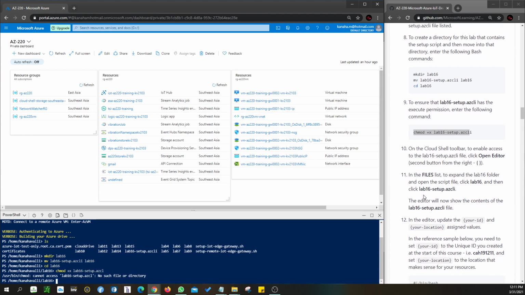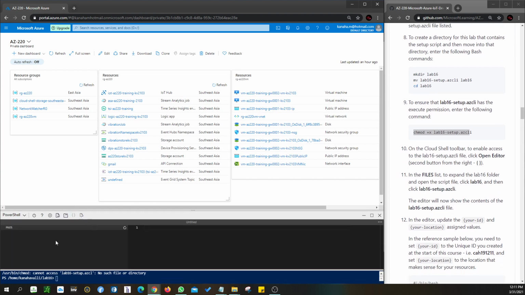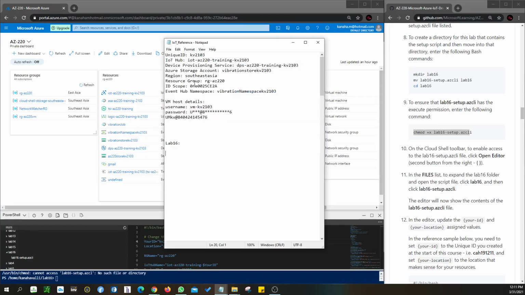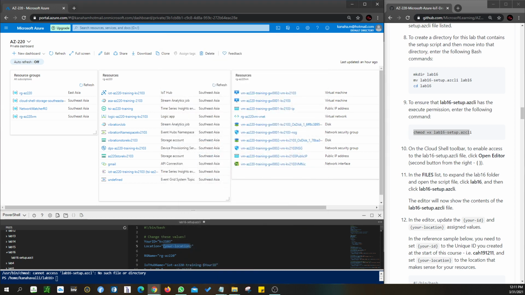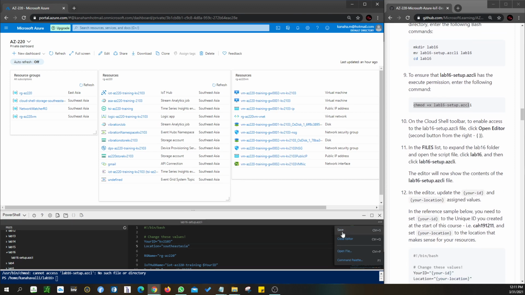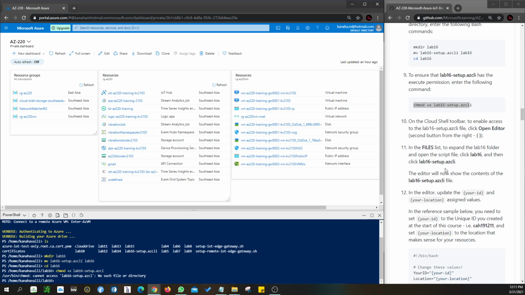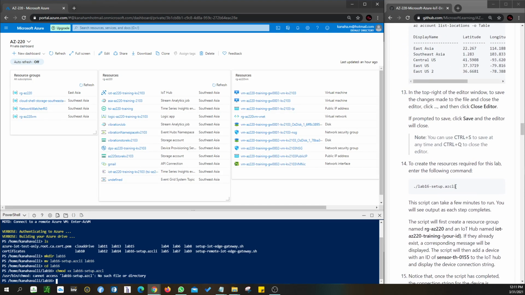Okay, and we are going to open the editor, locate lab 16 and open your setup. Change this detail to your user detail, and your region is your location. Save the file by clicking save, and you can close the editor. Alright, and now we are going to the execution. So we're going to execute this.